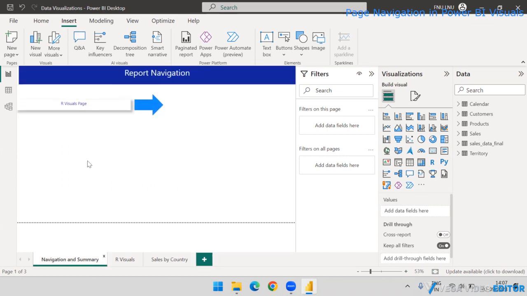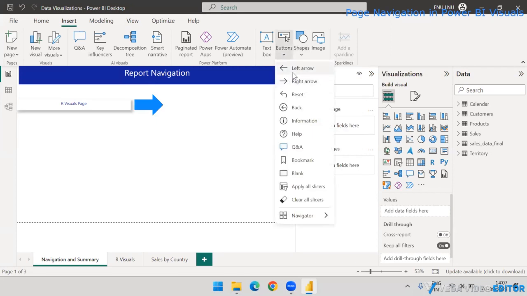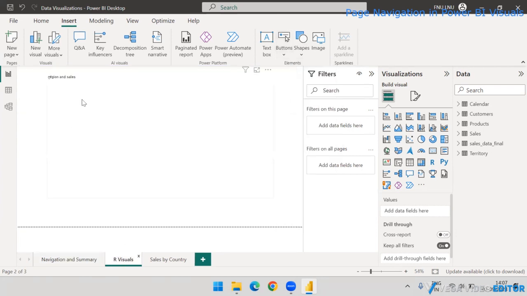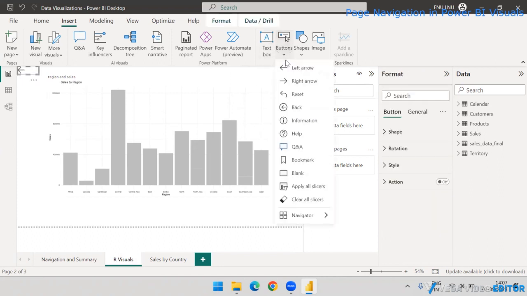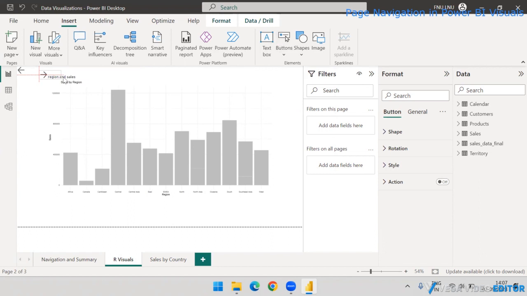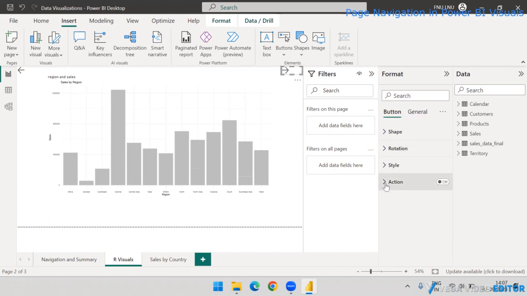Your reports may have hundreds of pages. That is possible. Not only shapes, but you can use an image also, and you can use these arrows also, but these are specific types of buttons. Let's say this is my R visual, and I would like to add the left arrow, it will come there. If I add the right arrow, here the right arrow is coming, and I will bring that right arrow here. You can define the next page. Go to the action on it, and if you want to jump, create the page navigation for the next page.